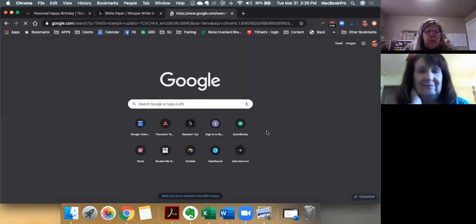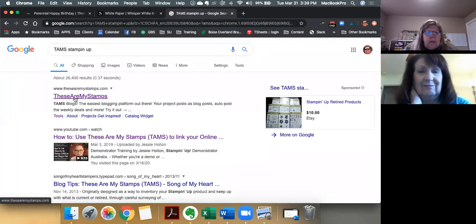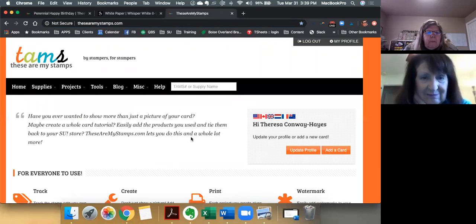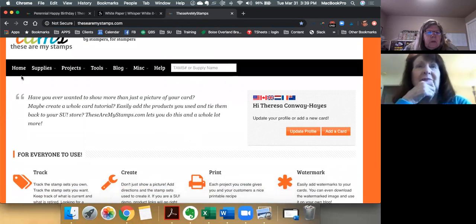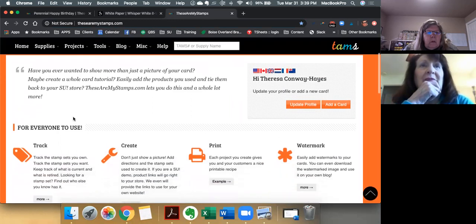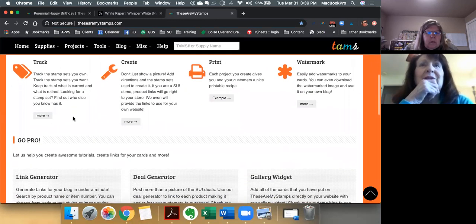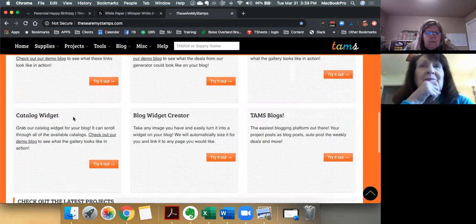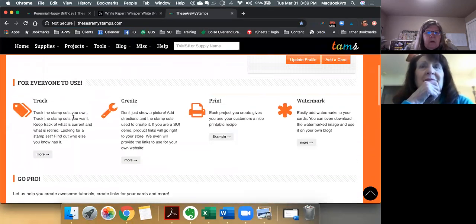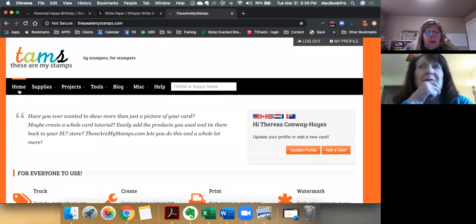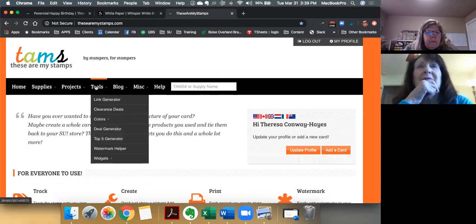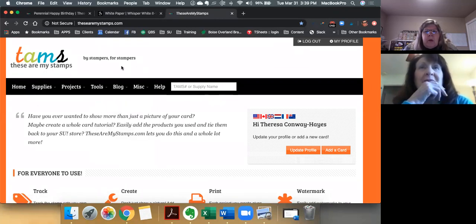I'm going to try and get there without logging in. These are my stamps. Let's see if it'll, for everyone to use. There's all kinds of stuff in here, but let's see if I can get them to say something about TAMS. No, it's probably because I'm logged in, so I'm going right to my website where I'm logged in, but definitely Google it. Okay, I will.